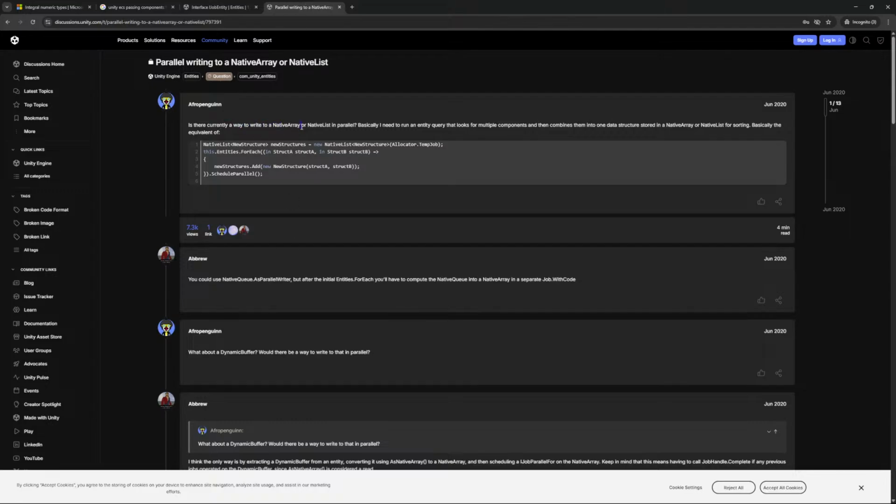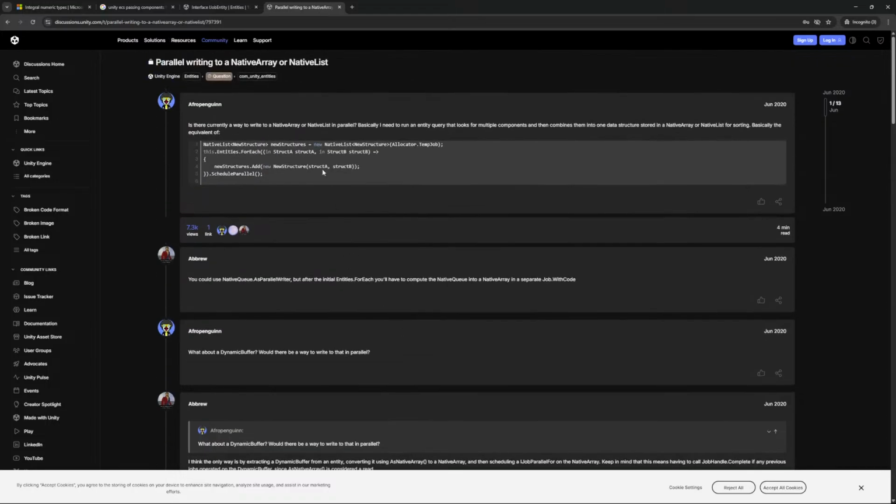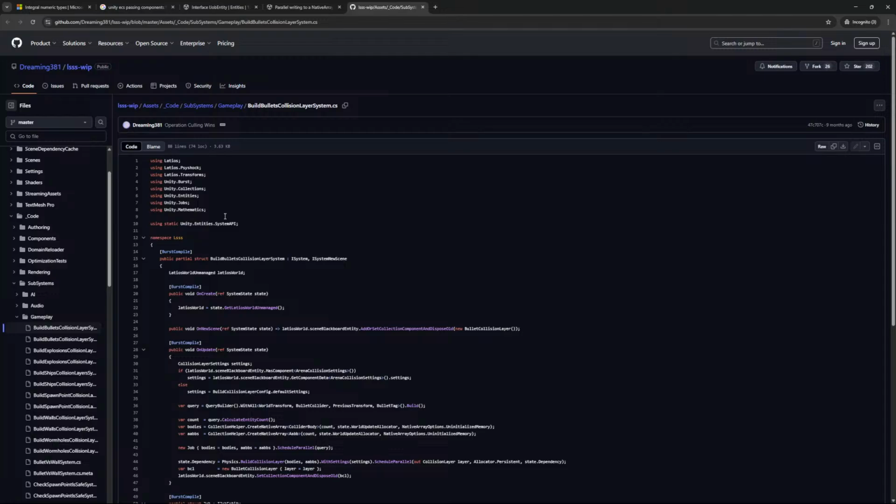Let's do this. So the current way to write a native array in parallel: you could use native queue as parallel writer, but the initial entities for each, you'll have to compute the native queue into a native array in a separate job. Ew. With store entity query and field entity query to calculate entity count. Here's an example. Yes, give me an example. Okay.